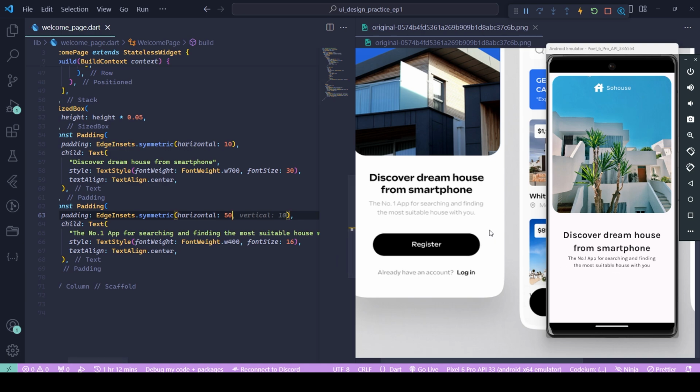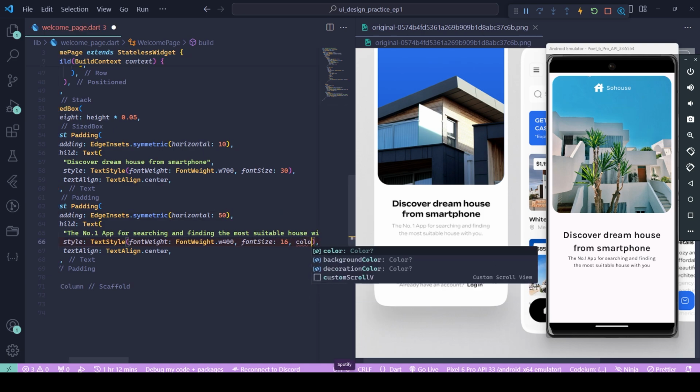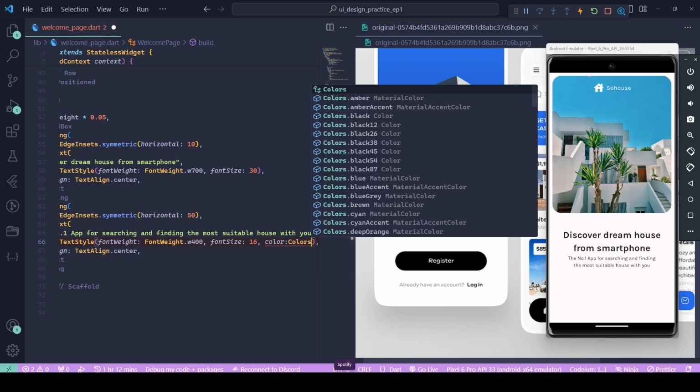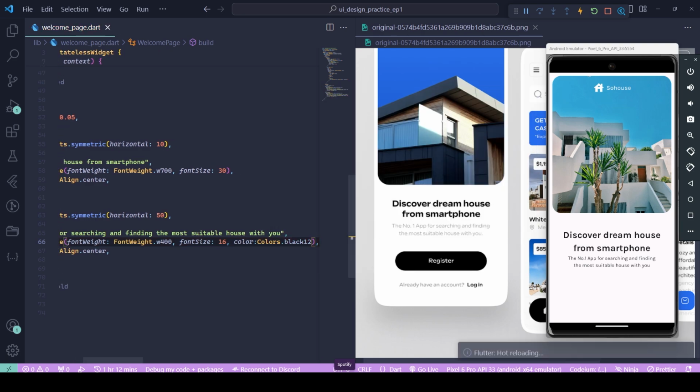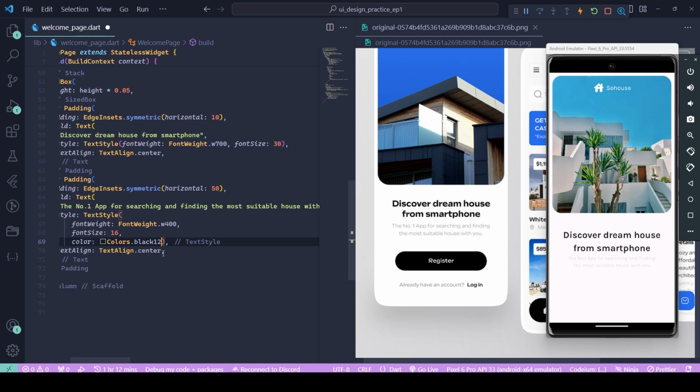So for the color, as you can see, it has a bit of a grayish color. To do that, I'm gonna be using the color, and I'm gonna go to Colors.black, and I'm gonna be using, for example, black12. Maybe a bit darker, so let's say black, if we have anything like 45. Yeah, black45 is good for that.